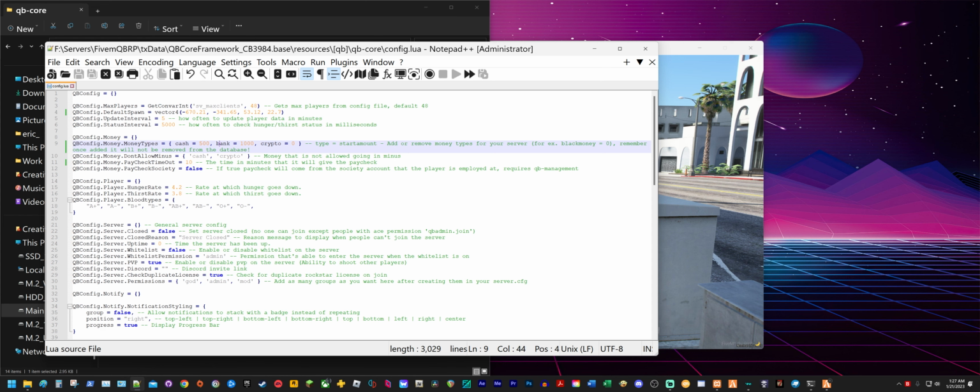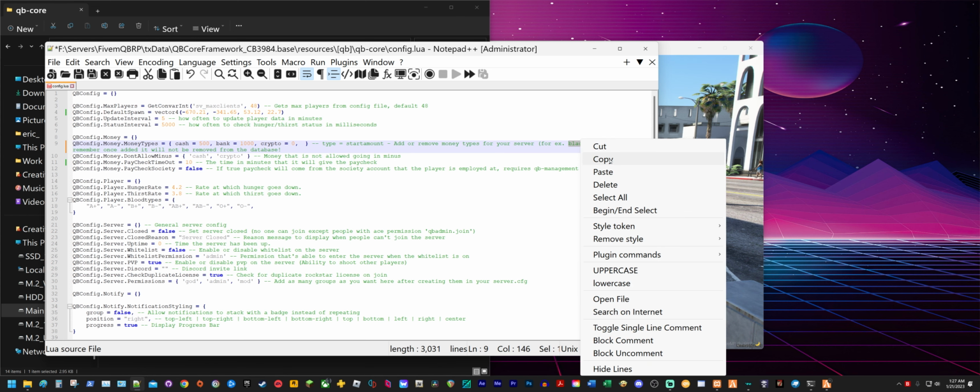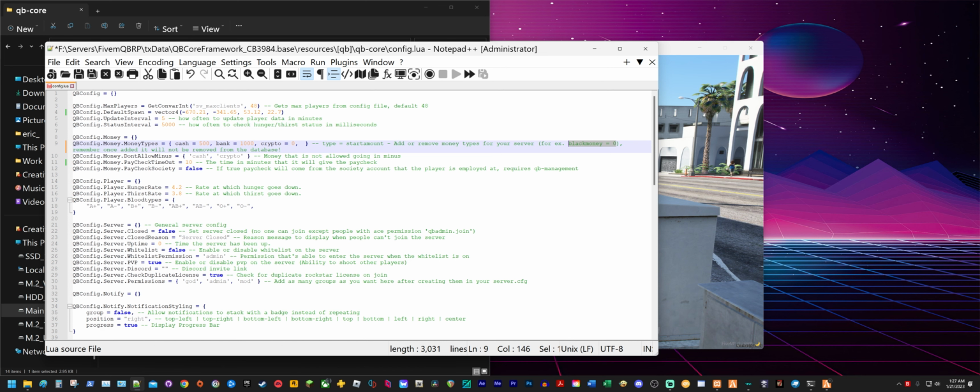So if you want to add a new money type, so let's say you want to add black money, which it gives you an example over here, so that you can have maybe some different jobs that give you black money, and then you'll have to take it and have it laundered. All you gotta do is add that line of code right there, and now you have a new money type called black money. Anytime you add a new money type, it's going to automatically add it to the database.